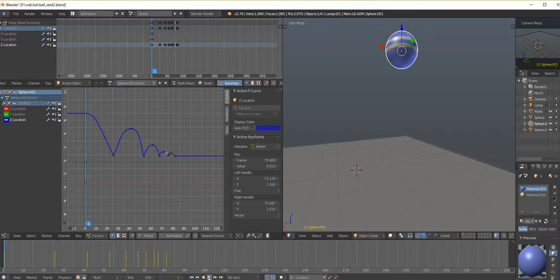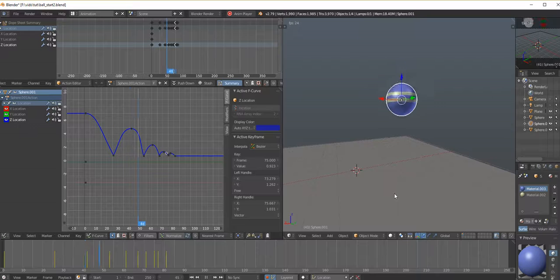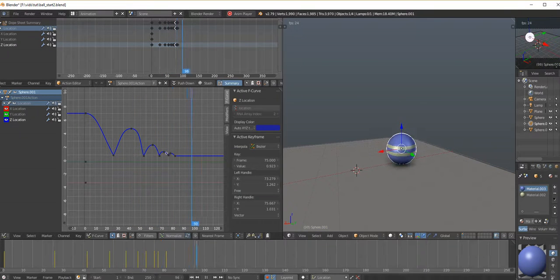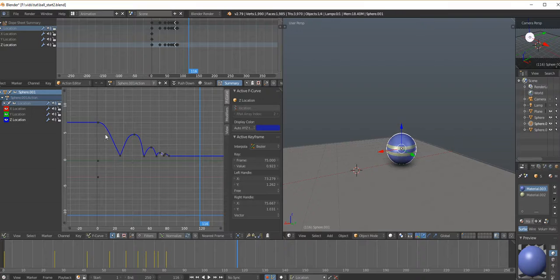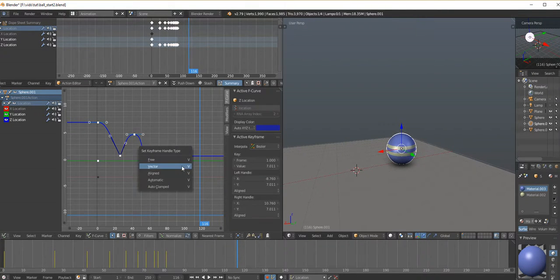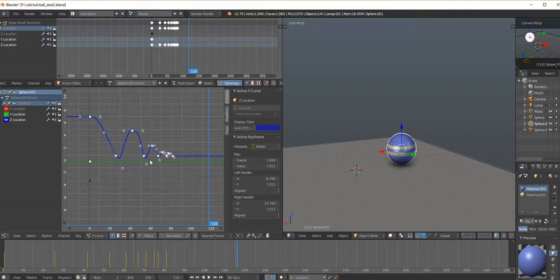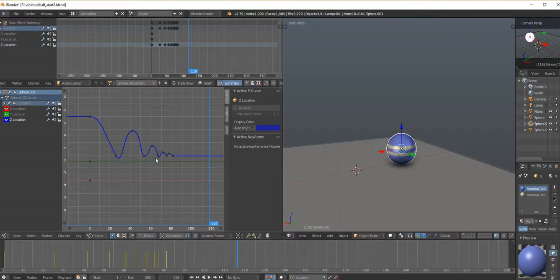And you can see how that makes the bounce a little bit more realistic. All right, and you can also select them all, and then just simply go back to aligned, and then it'll go back to the regular kind of curve, right?